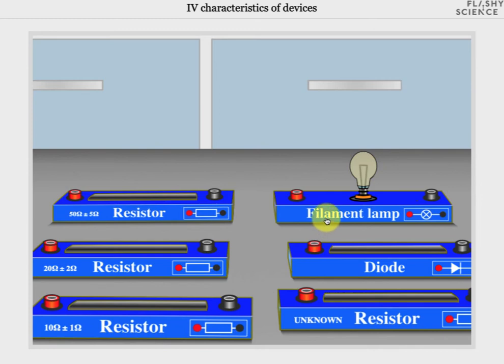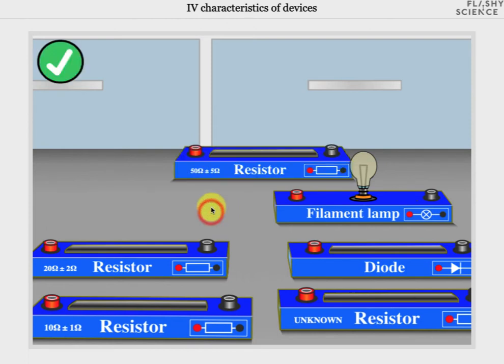To select one of these devices, just click on it. For instance, the 50 ohm resistor, and it moves to the top of the screen, and a green and white confirm button appears in the top left of the screen. To move the selected device to the main experiment, click the confirm button.